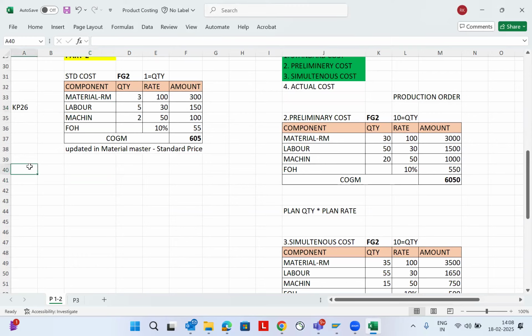So basically when you run CK11N, this is called the standard cost estimate. That time the system is going to update the standard price in the material master. Which material master? The finished product, right? And then you create the production order.